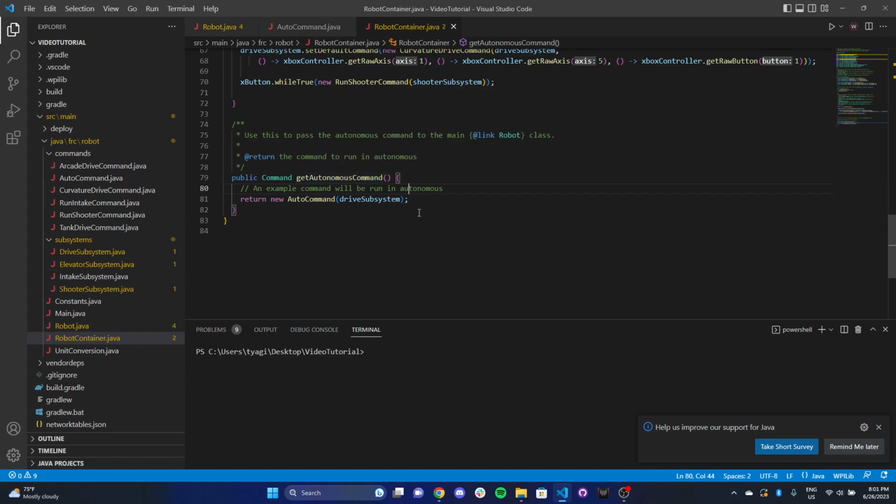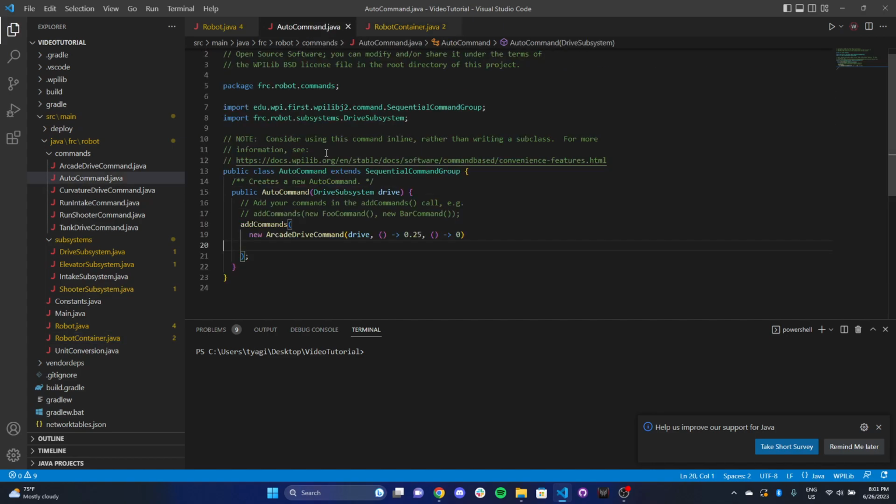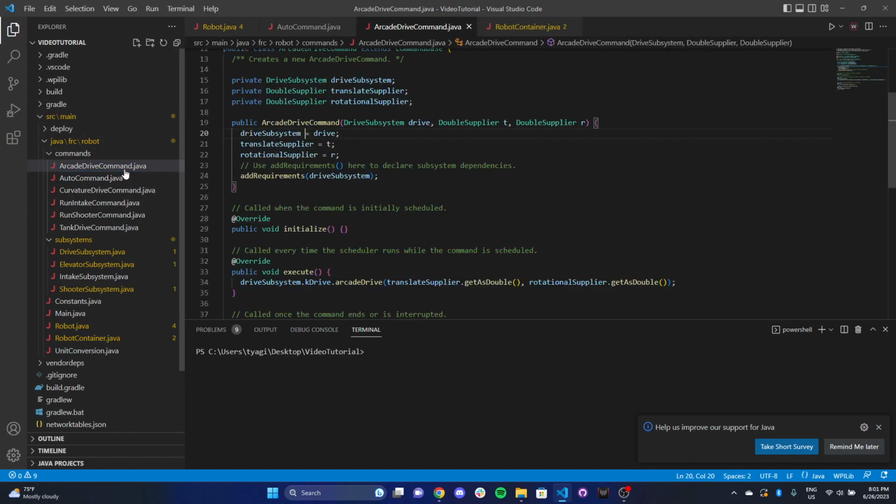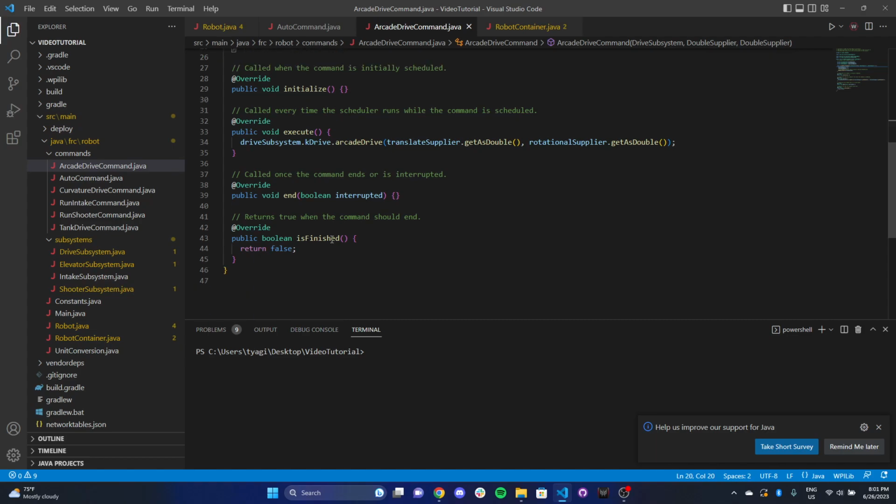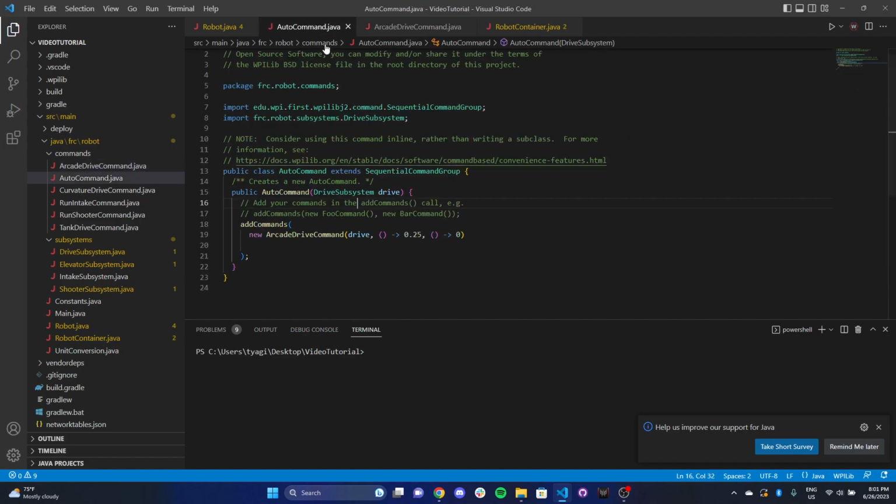But something to keep in mind is that it actually won't stop. And this goes back to the idea that, remember, these command groups are going to end based on the end conditions specified by arcade drive command. Now, what are the end conditions of arcade drive command, you ask? Well, let's look back. You'll notice that, oh, wait, there's nothing. Is finished returns false, which means that, well, this is going to run forever.